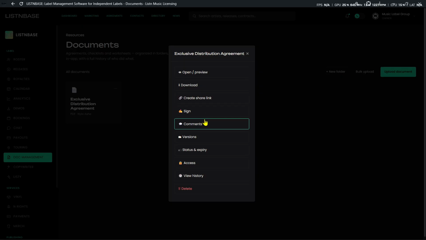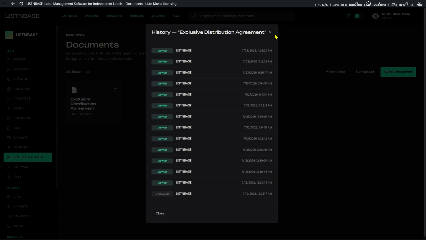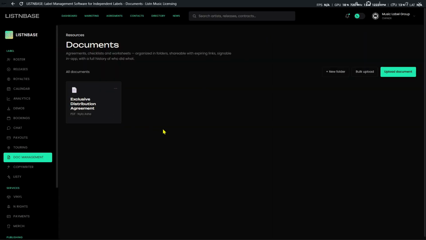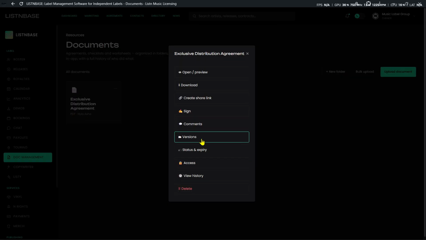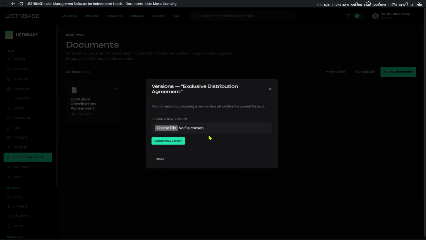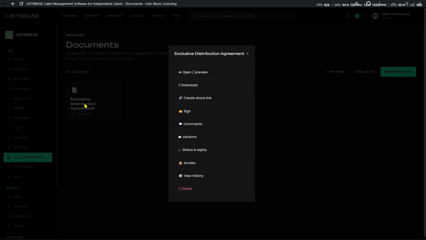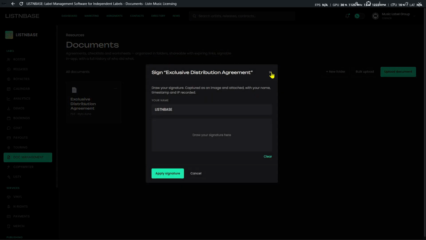Documents, open one, show versions and sharing. Every document in one place with version history, so you always know which contract is the current one. You can share a document with an artist, and they can review and sign it from their portal. No printing, no scanning, no, can you resend that?